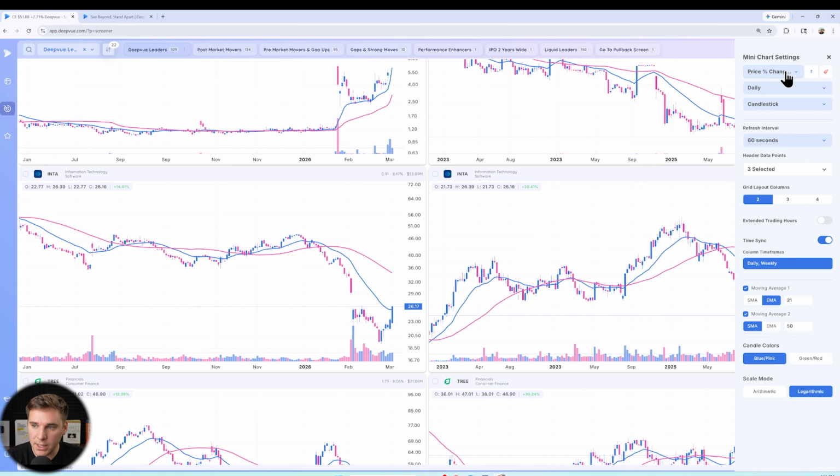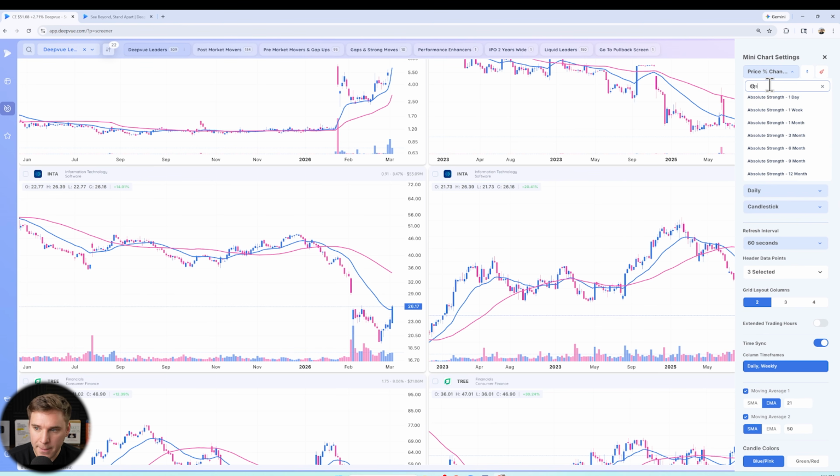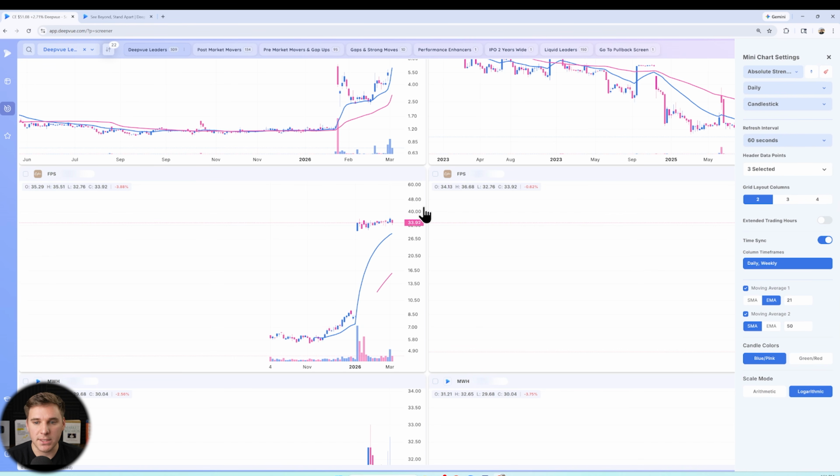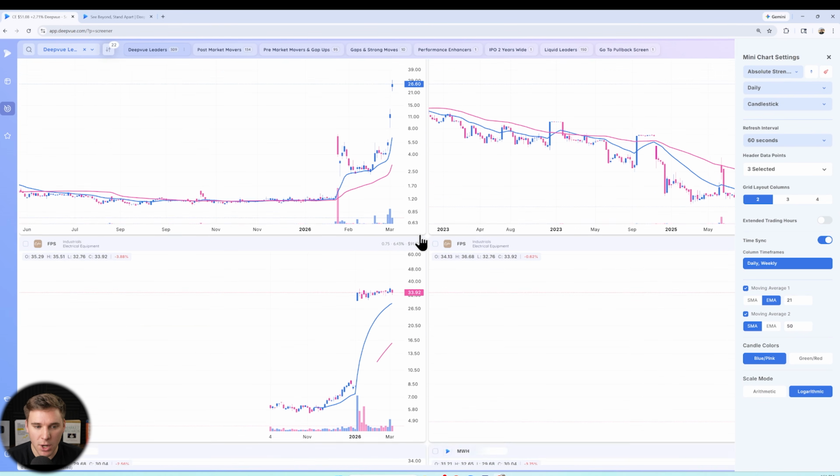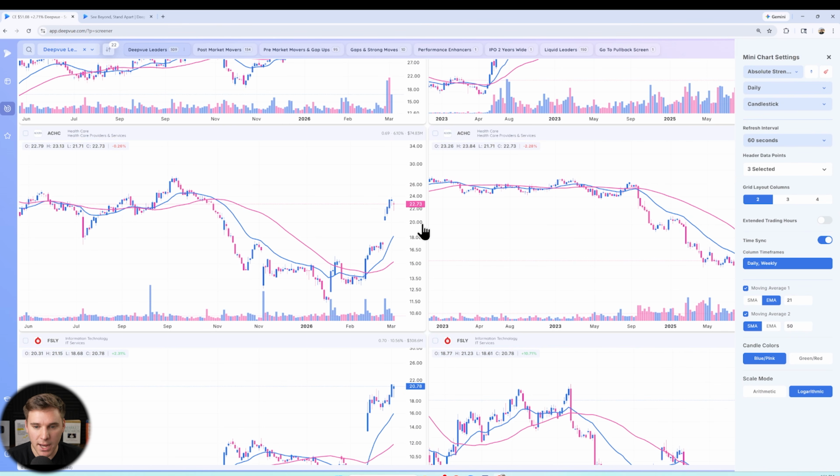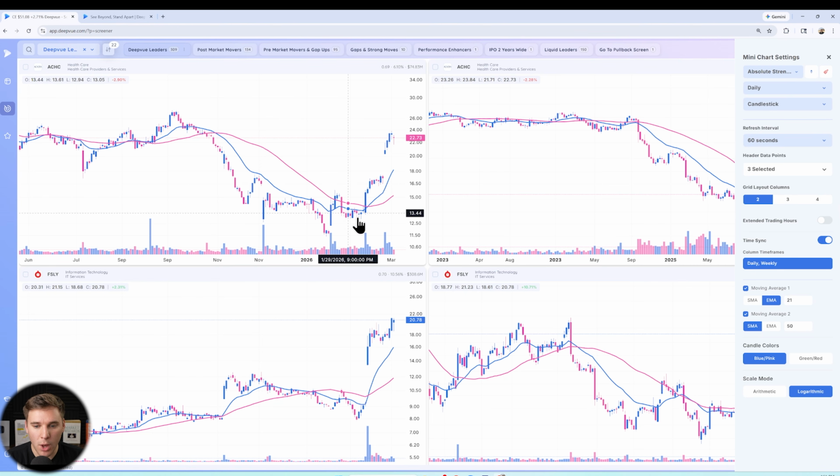Another option would be to sort by absolute strength rating on a 1-month or 3-month basis to see what are the top performing stocks over the last month or so. So right now you've got all the stocks that are moving really well over the past month showing up here. So that's another option.